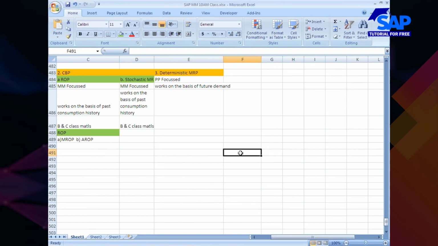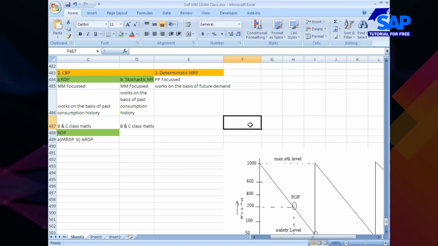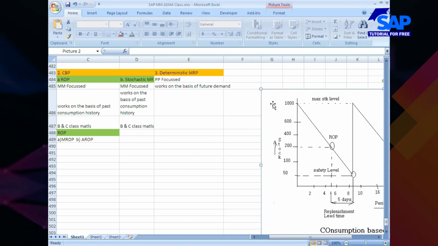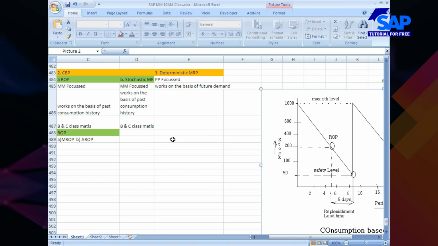So in the lot sizing we will be discussing something called static lot size, dynamic lot size, optimistic lot size, or what you call periodic lot size. Dynamic lot size, the economic lot sizing, we will discuss. It is part of MRP, but we won't discuss it here.